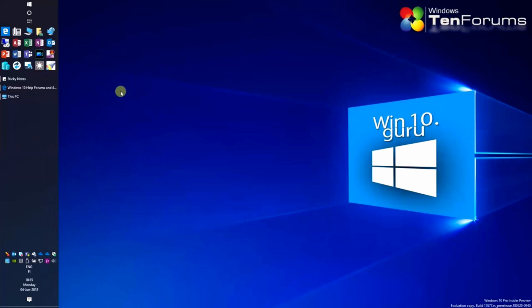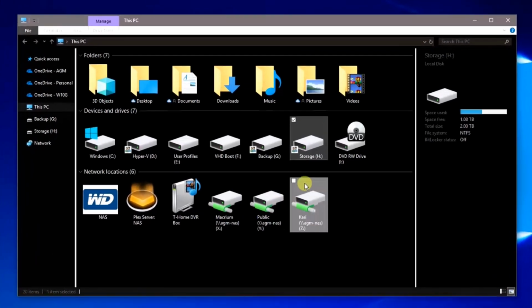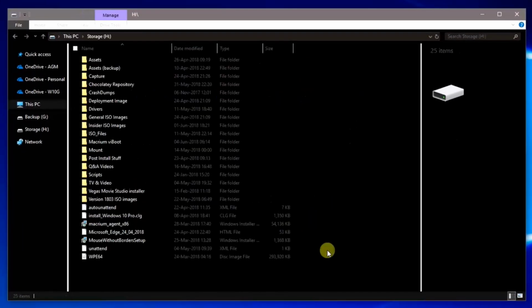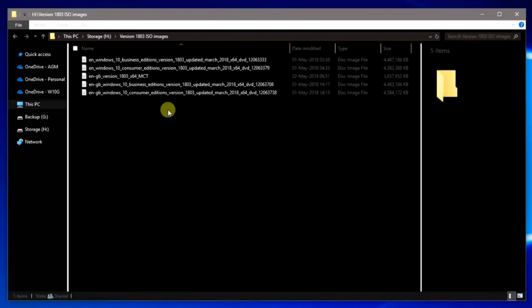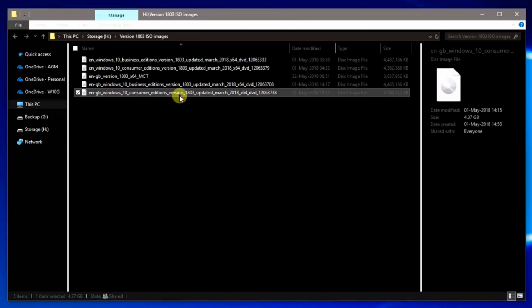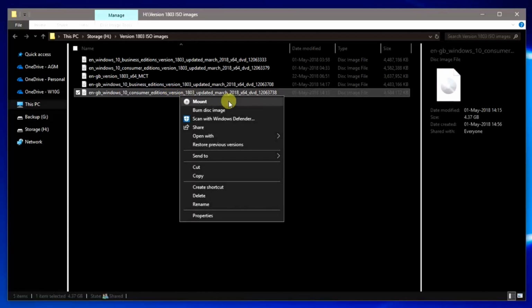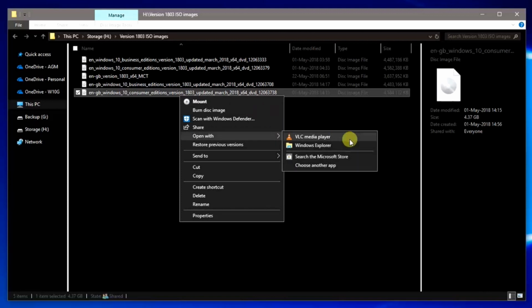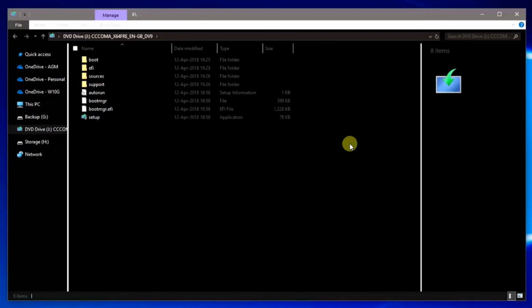To start with, right-click a Windows ISO image, then select Mount to mount it as a virtual DVD drive. If Mount does not appear in the right-click menu, you can also select Open With and then choose Windows Explorer. Note the drive letter it gets assigned. In my case now it shows up as drive J.